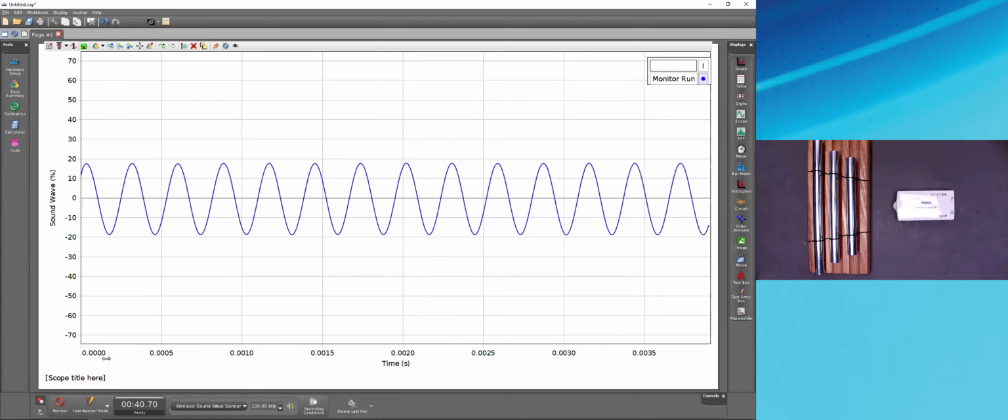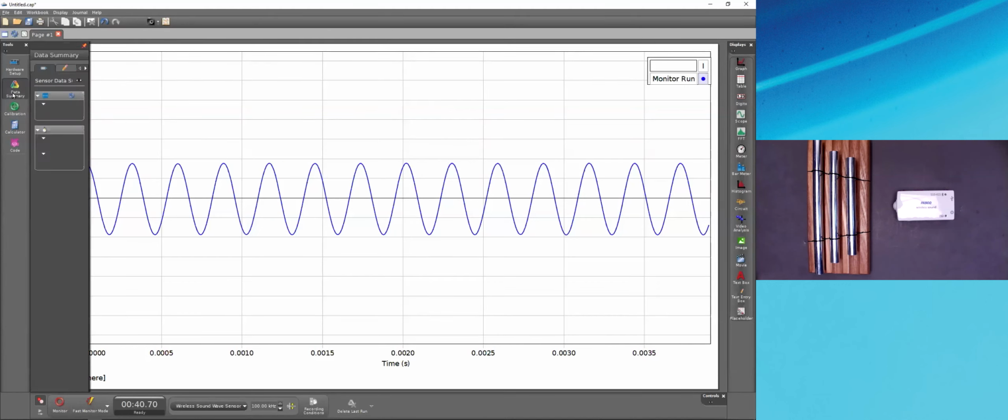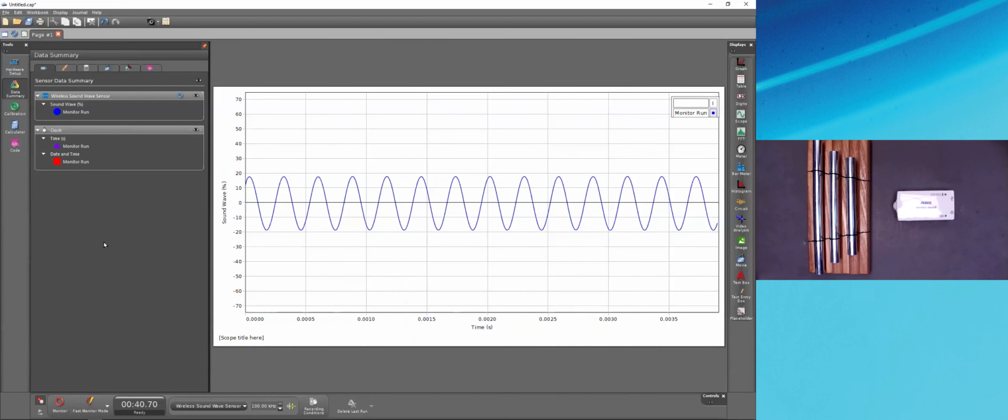So what happens when you stop and you're monitoring? I'm going to open up the data summary to show you how this monitoring behavior works. Notice that what is normally a run name here is called monitor run. And if I were to hit monitor again, the current monitor run will disappear and be replaced by another one. So let me hit monitor and I'll hit the chime again.